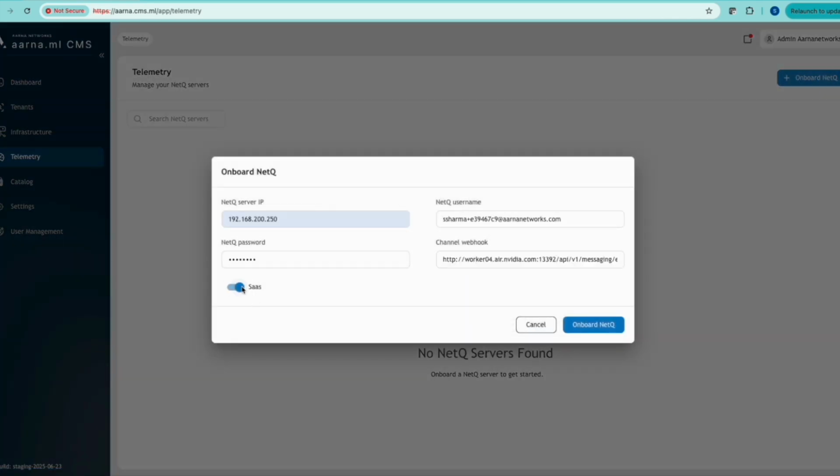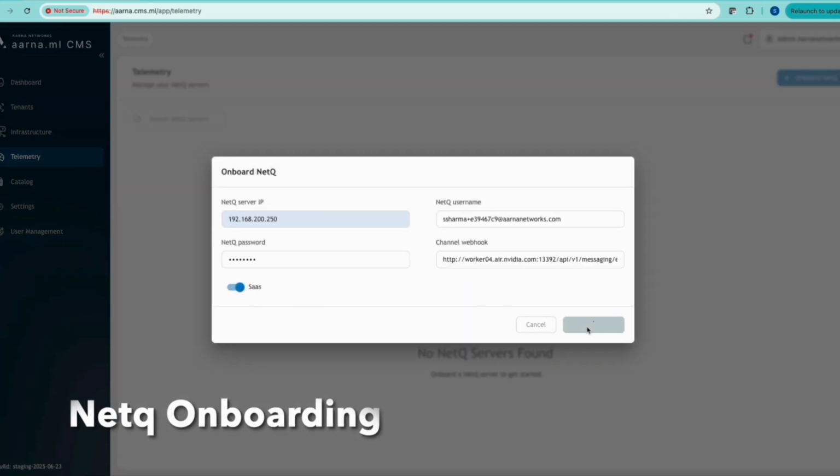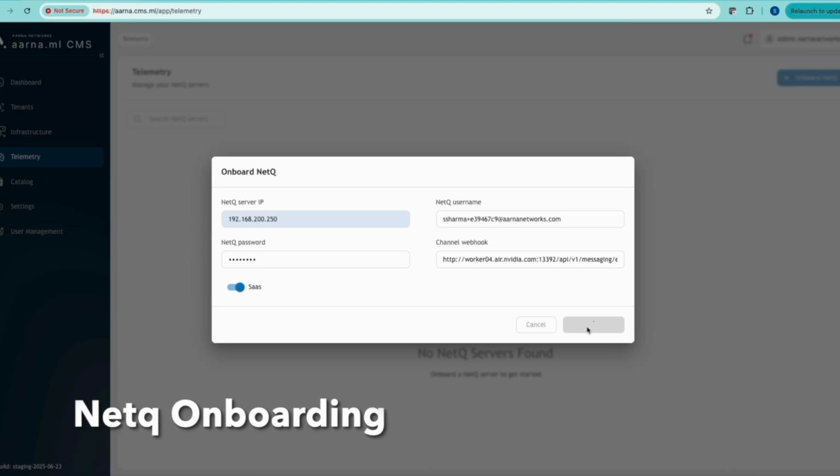Then we move on to onboarding the telemetry, which is NetQ, and this is used for switch telemetry monitoring.